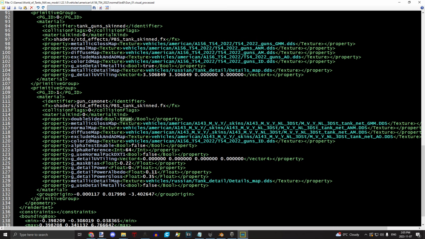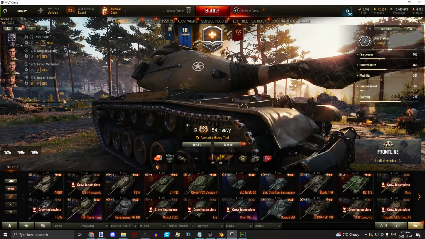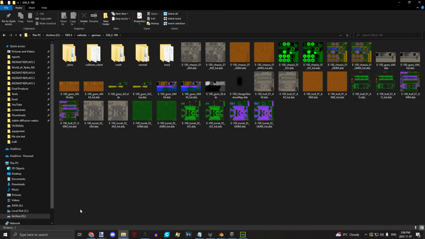Double-sided, true or false. Normally, you'd set this to false for World of Tanks models that you're already using. However, if it's transparent like a camo, I want the texture to show up on both sides, right? We're going to leave that set to true. We want it double-sided. Alpha test enable. This is extremely important, okay? By default, it'll be false, but not always the case. Here we go. Here's a good example.